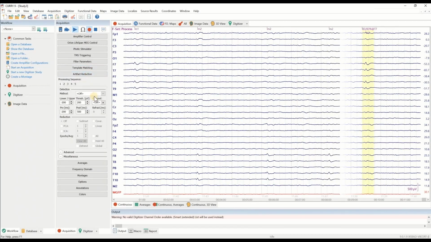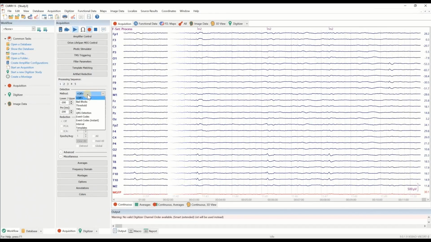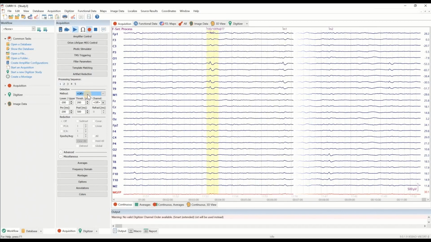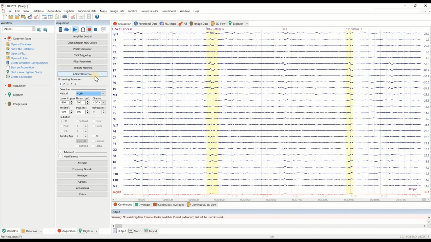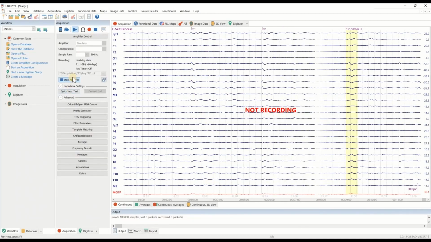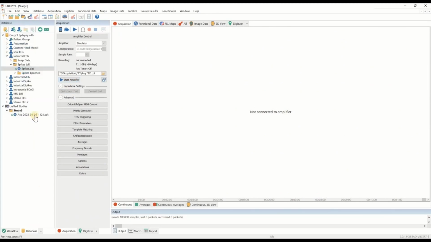Same with artifact reduction. You could put some effort into your signal processing and remove artifacts like eye blinks, but this is also easier done in post-processing. Okay, once we have recorded the data, we can stop our amplifier, and here in the database we can now see the file that we have just recorded.